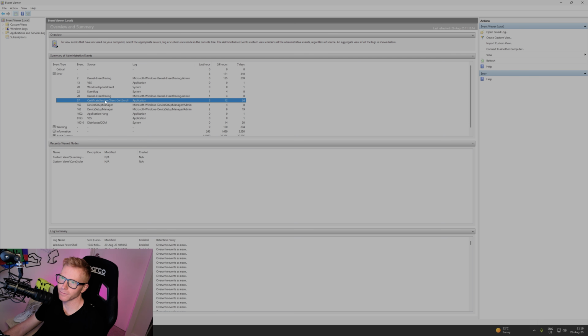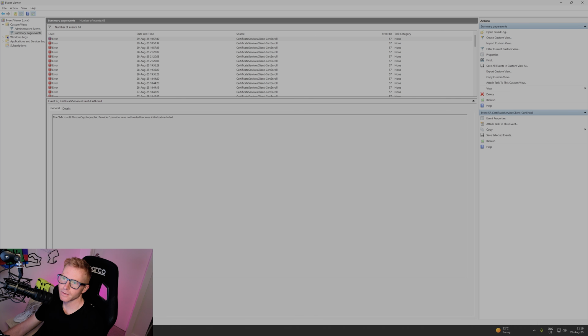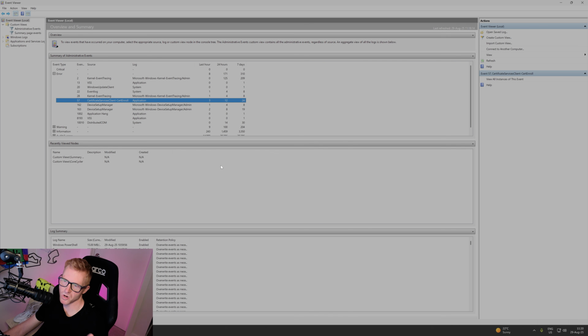So we've got Certificate Services Client. So Microsoft Pluton cryptographic provider was not loaded, blah, blah, blah. Probably not an error we need to worry about. It seems to be happening with a degree of frequency every 1 or 2 hours, but it's to do with certificate services. Okay, probably not sim related. Might be something for me to take a look at some point.